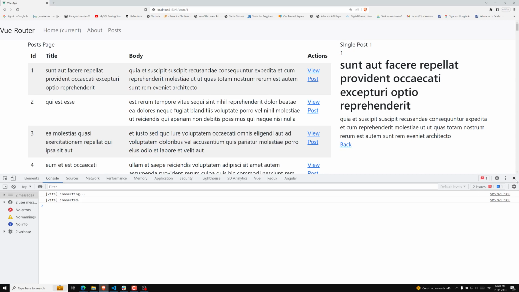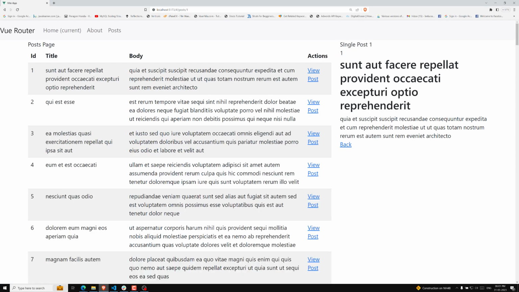In this video, we will learn about named routes and how we can navigate through the routes programmatically, other than using the template's router link. First, before learning about programmatic navigation, we need to know about named routes, which is very important. So let's see about named routes.